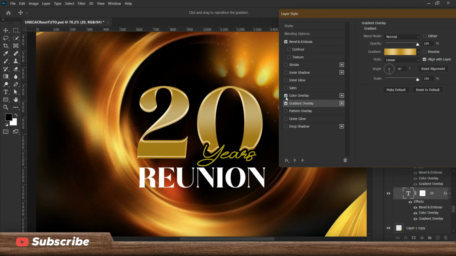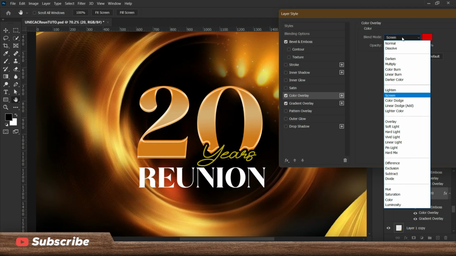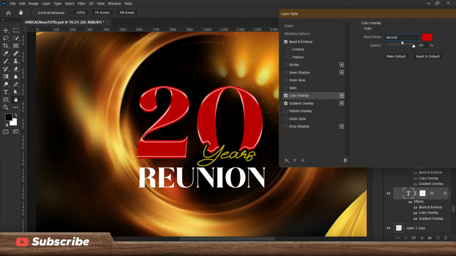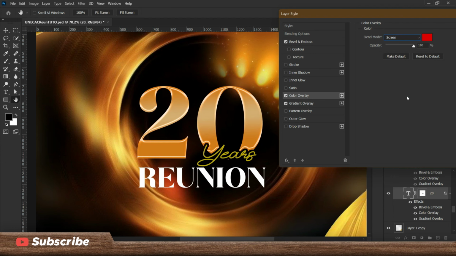I had to create a color overlay, and of course, if you put a color overlay over a gradient, it will override the gradient practically. But the blend mode here is screen, so it didn't override it. On normal, this is how it would look like, but because I placed it on screen, it blended both the red and the gradient overlay together.